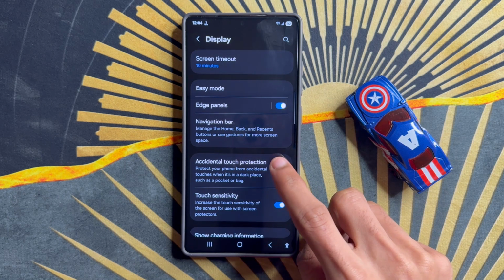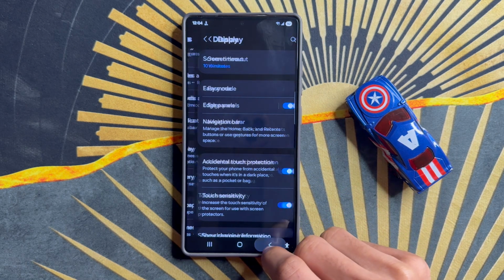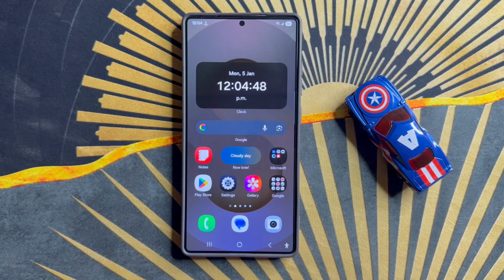After the process, go back to home screen. So that's how you can enable or disable accidental touch protection on Samsung Galaxy S26 Ultra.